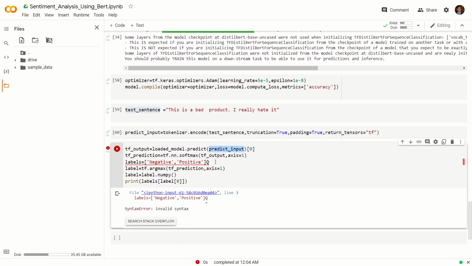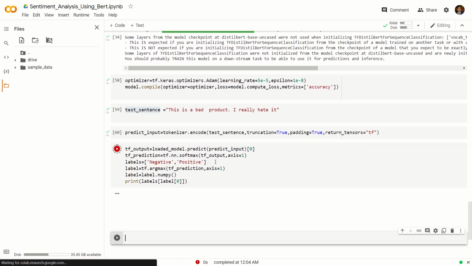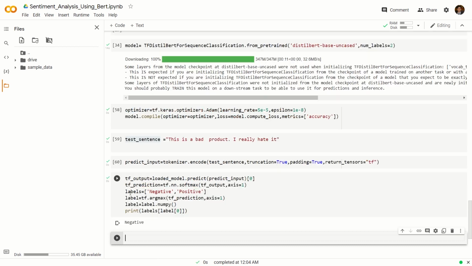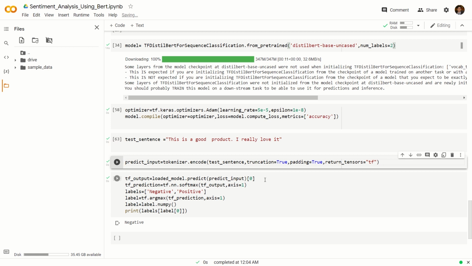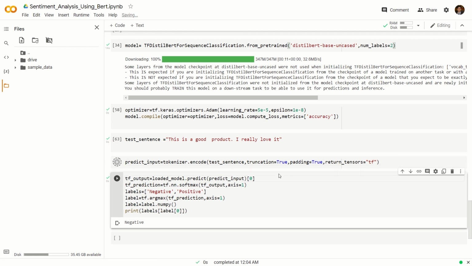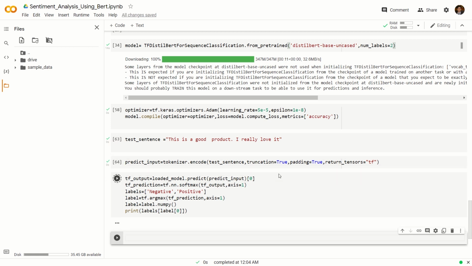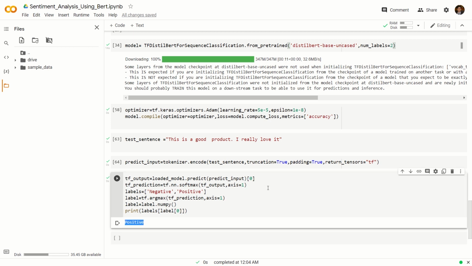We get the label, which is negative here, since the review is, this is a bad product and I really hate it. So if I do, this is a good product and I really love it, it's going to change because it's positive now, because that is what sentiment analysis is supposed to do.